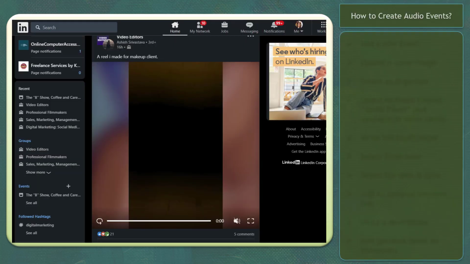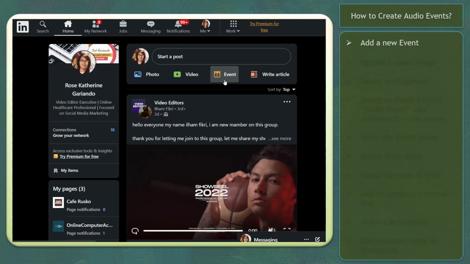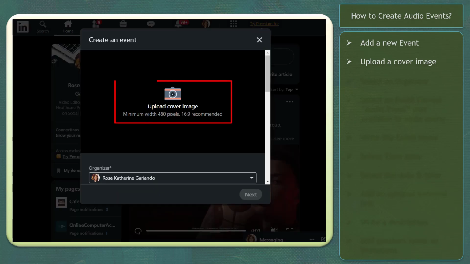You can start hosting audio events. Just tap on the plus icon beside the event section to start a new event. Another way is you can create an event using the top section of your feed to start creating a post. Just click the event button to start creating the event. First, you need to upload a cover image. It shows the minimum width of 480 pixels, and this is the recommended ratio.